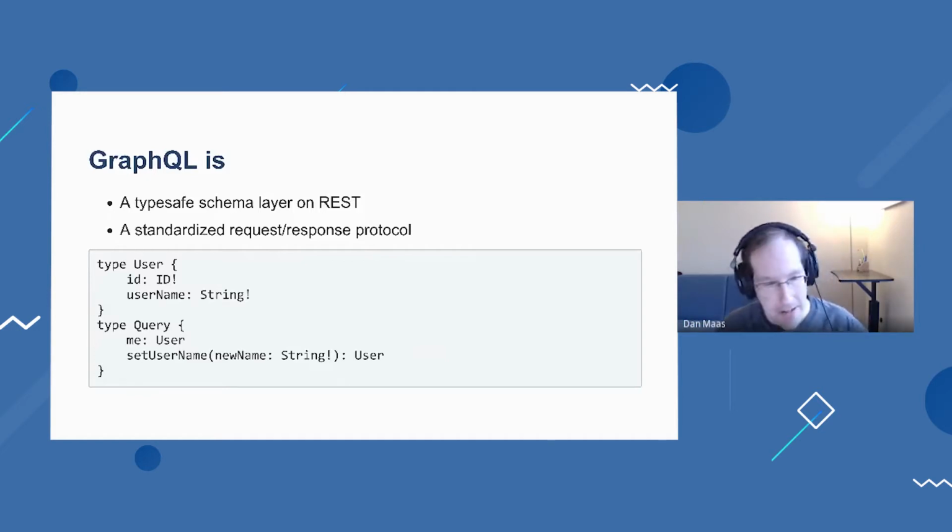By the way, I have included some examples here that are GraphQL pseudocode. This isn't meant to be executable code. It's just meant to sketch out ideas that I'm talking about.